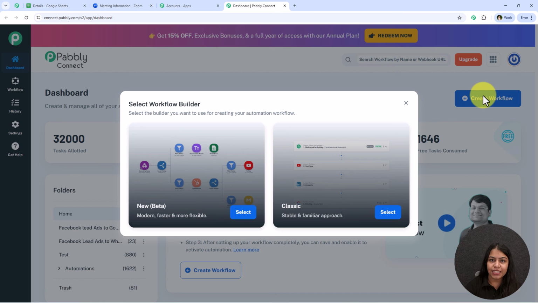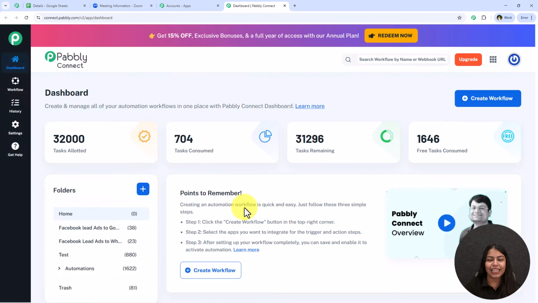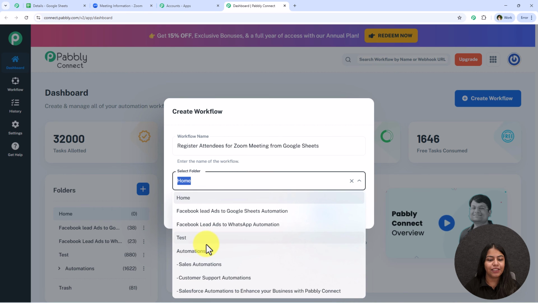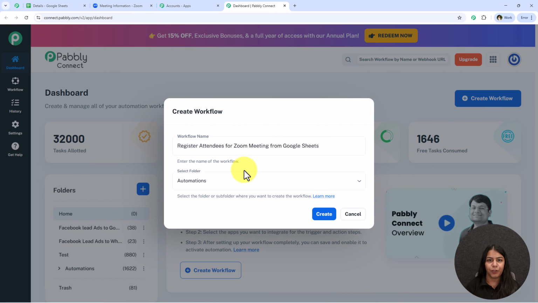I'm just going to use this new one, so I'm just going to go towards the select of the new one. Now I'm just going to simply enter the name of my workflow and select the folder in which I want to save my workflow. So on my dashboard you can see multiple folders which I've already created in which I save my workflows. So if you also want to create a new folder, you can simply go towards this create new folder button and create your own. I've already created many, so I'm just going to save my workflow in one of these only, and now I'm just going to simply click on this button which says create.